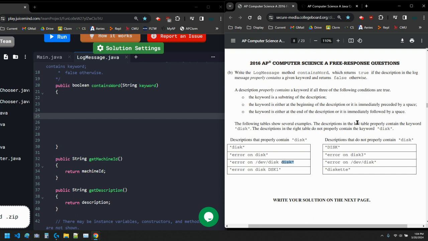Okay, the description on the left table properly contains, and then the right does not. Okay, this one doesn't, obviously, because it's not disk. Capitals matter, so those are not the same strings. This one does not work because it's not at the end, and it's not followed by a space. Okay, it looks like I might have to do some indexOf stuff.